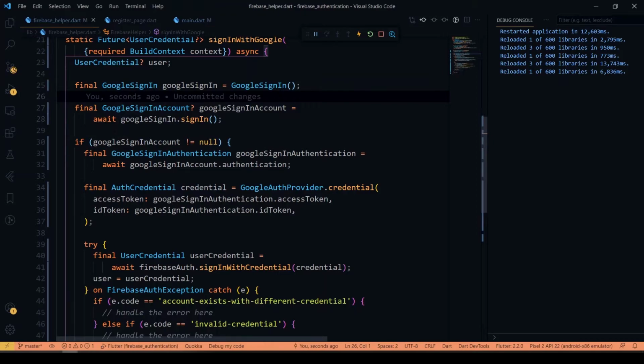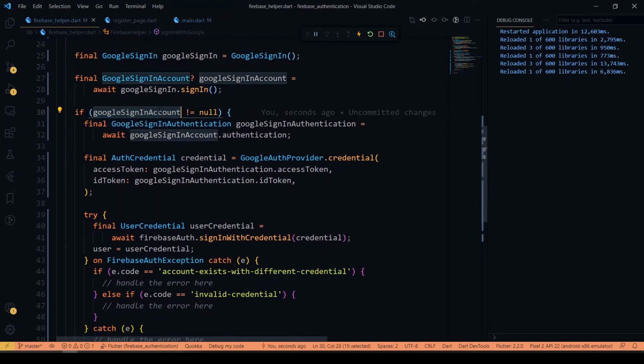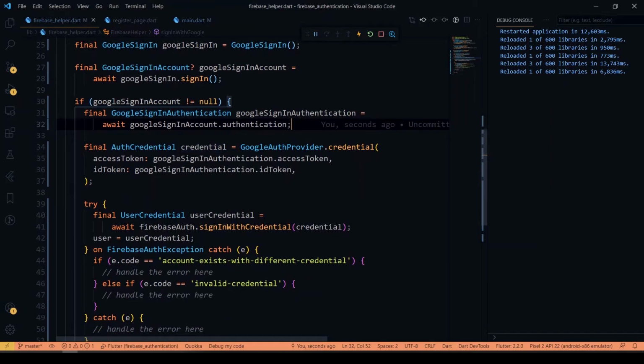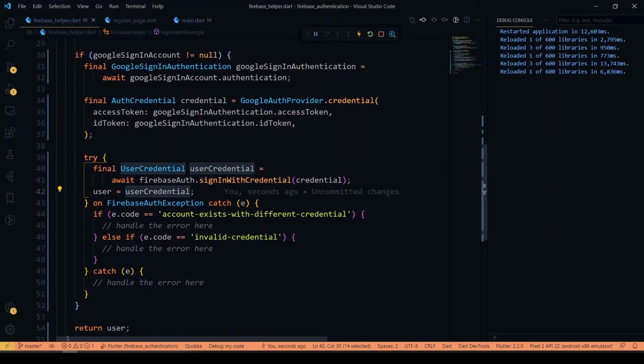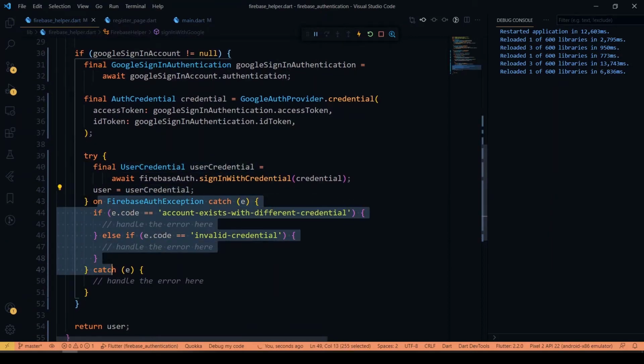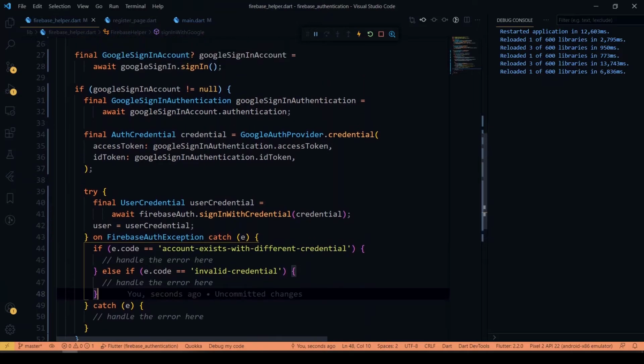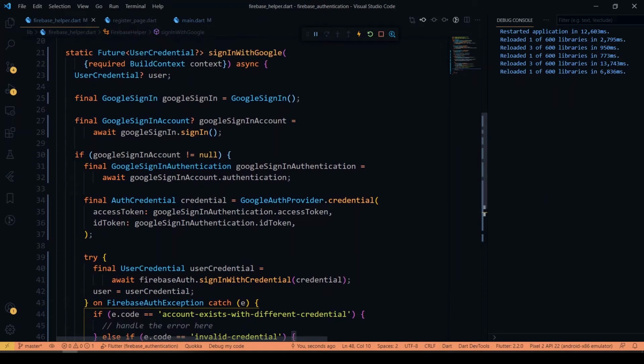in the Google sign in plugin. After that, if the sign-in account is not equal to null, I will call the sign-in authentication with the same Google sign-in account. And after it, I am logging in with those credentials using the Firebase Google auth provider, using the access token and the user ID token. After that, we will get a user credential from our Firebase sign-in credential method, and we will return that user credential here. I'll be catching those exceptions here. So this is the sign in with Google method.